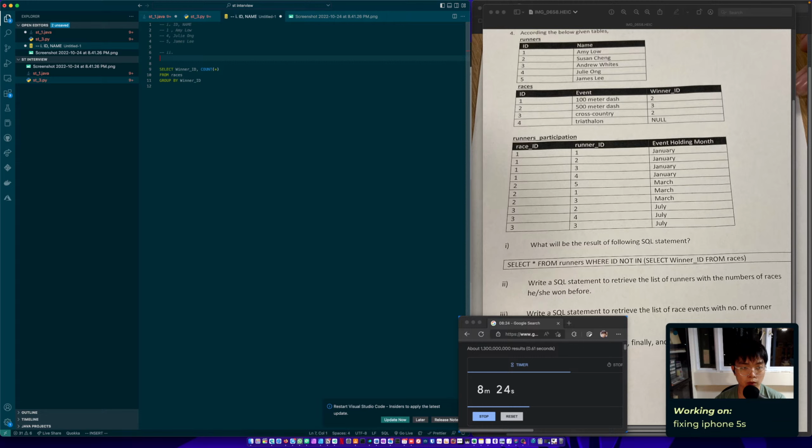And this is our inner, so we need from runners. Select star from runners R left outer join W on R.ID equals W.winner ID.